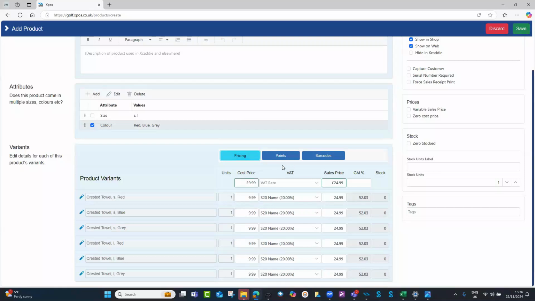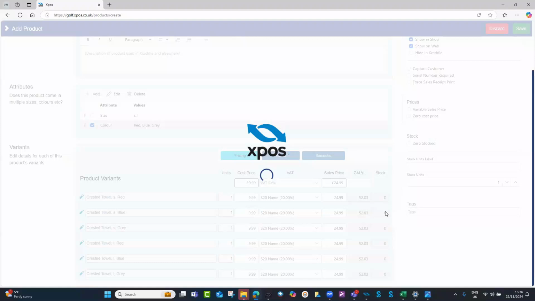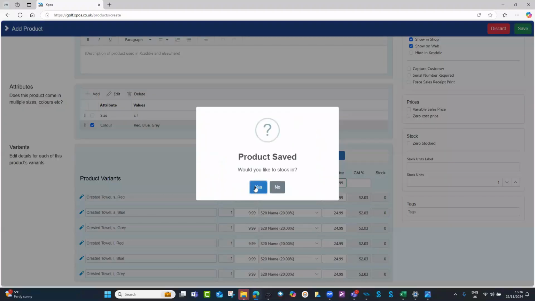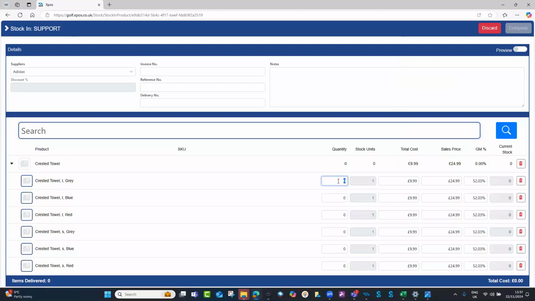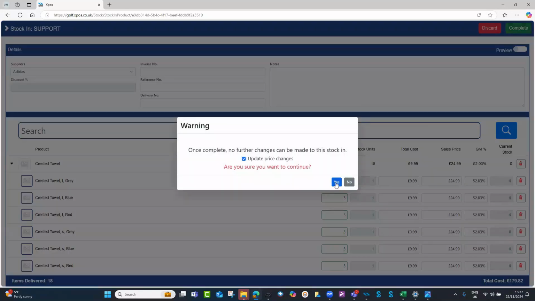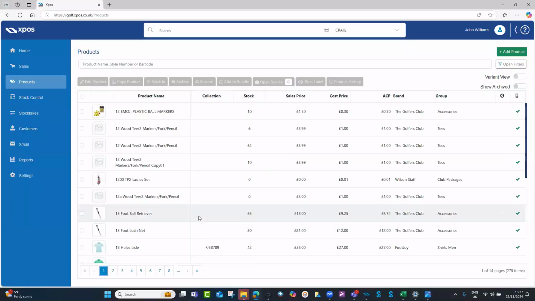Now, at this point, I'm going to come up and tap save. Would you like to stock it in? In this instance today, I do, because I want to put in my opening stock. And now I can just pop in how many I've got of each color. And then at this point, tap complete and yes to save. So there we go, I've just created the product range.